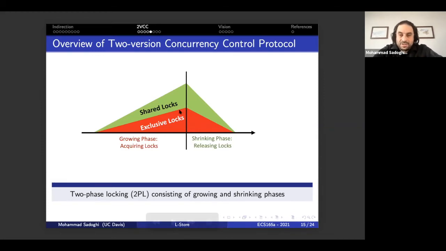And the exclusive lock, as the name suggests, gives you full exclusive access. So it really eliminates any concurrent access to the data, while the shared lock, since it's the reader lock, allows multiple transactions to read the data without interfering with one another because they're simply reading it.